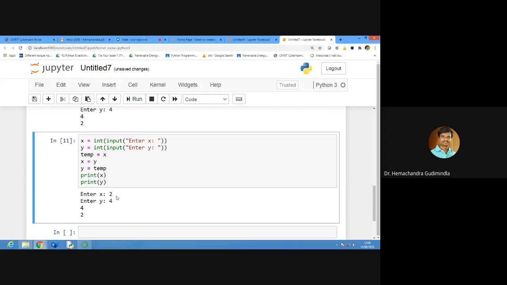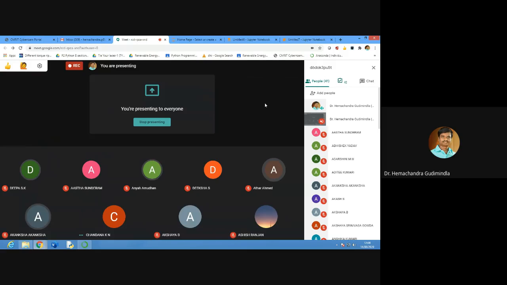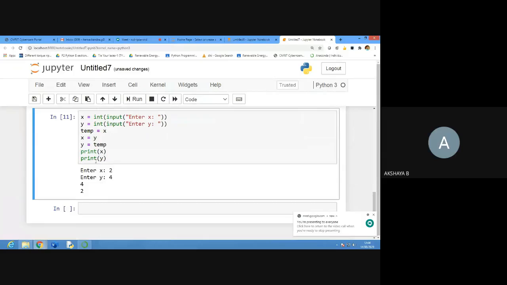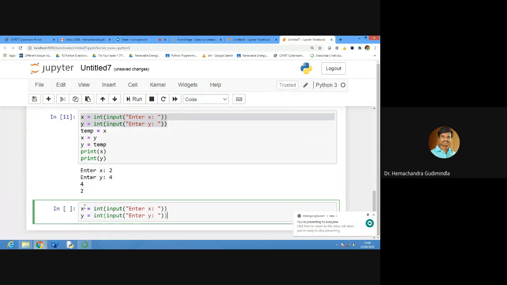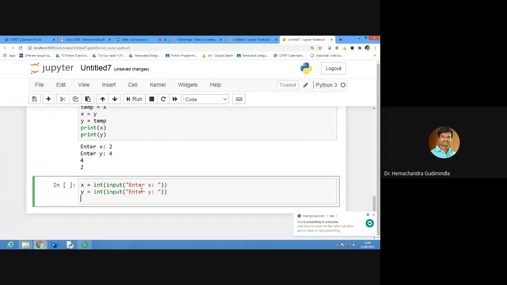This is one method of swapping two numbers. Now, does anyone have any other idea? I want to swap the numbers, integer or float values, whatever they may be, without using a third variable. We have to use a minus b. You forgot? Fine, we will discuss.